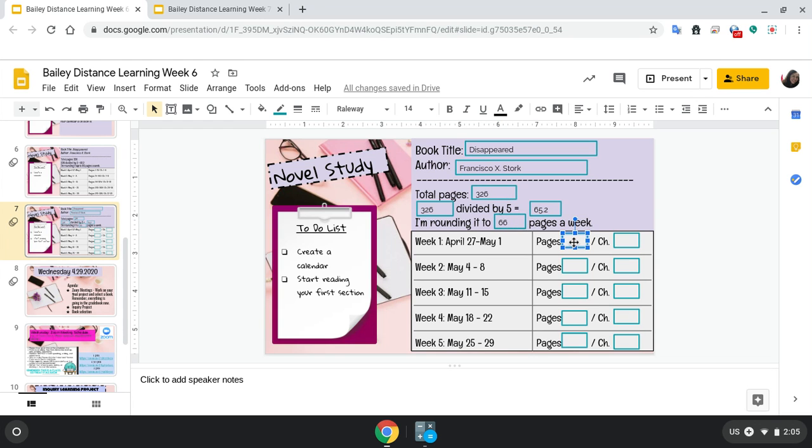That part's done. Now this first week, I will read pages 1 through, and I already know my total is going to be 66. So I open my book and look to see page 66. This part's totally up to you. If you just want to stop at 66, go for it. I'm not going to because it's in the middle of a chapter. So I'm going to flip through until I see where my chapter ends, and that ends on page 73. So I'm going to write 1 through 73.